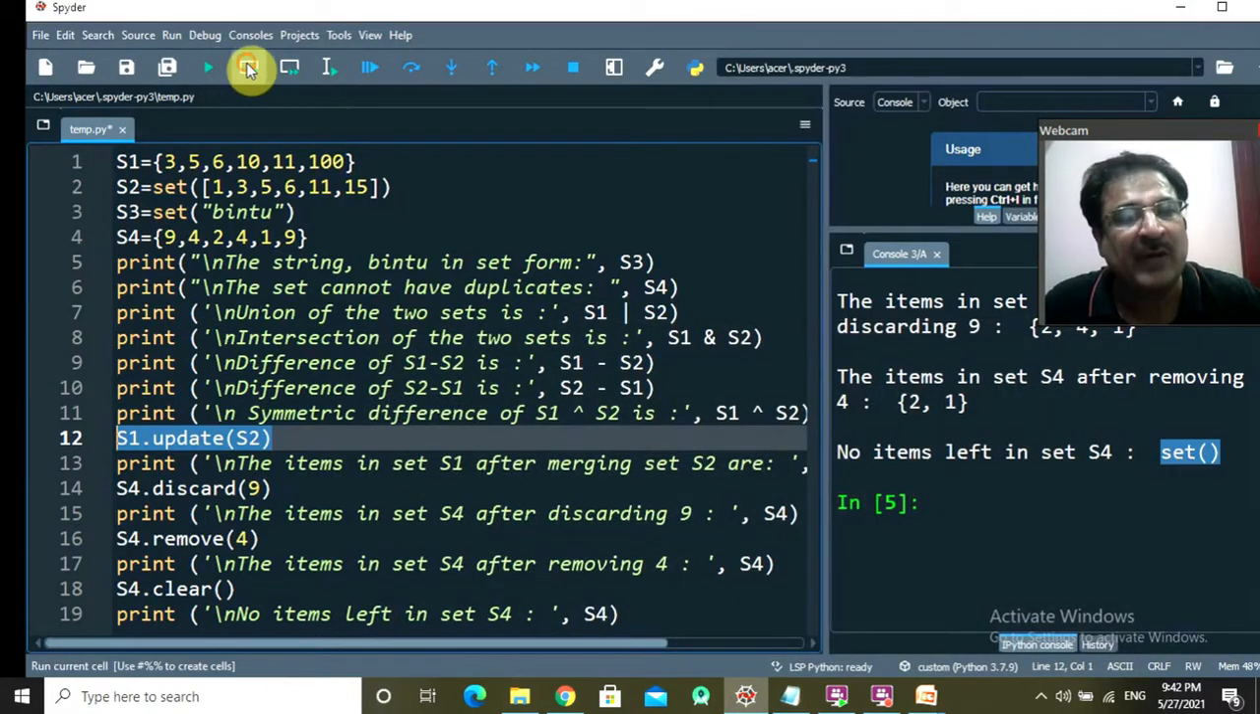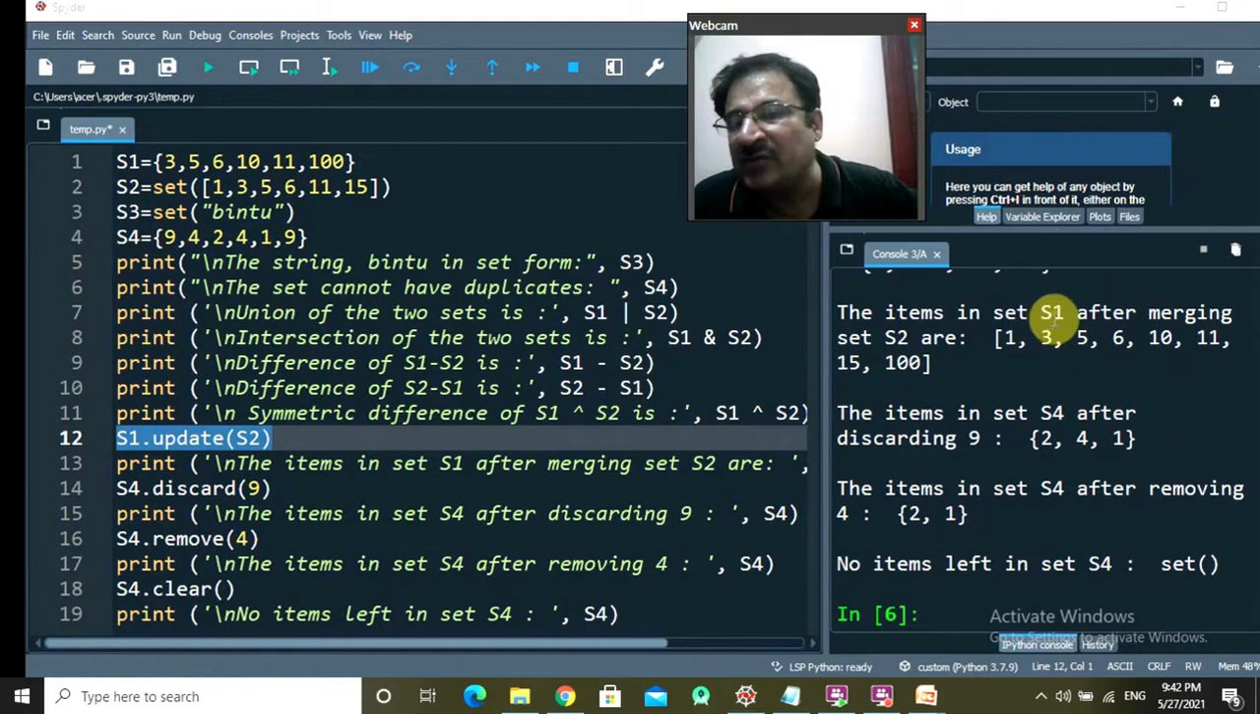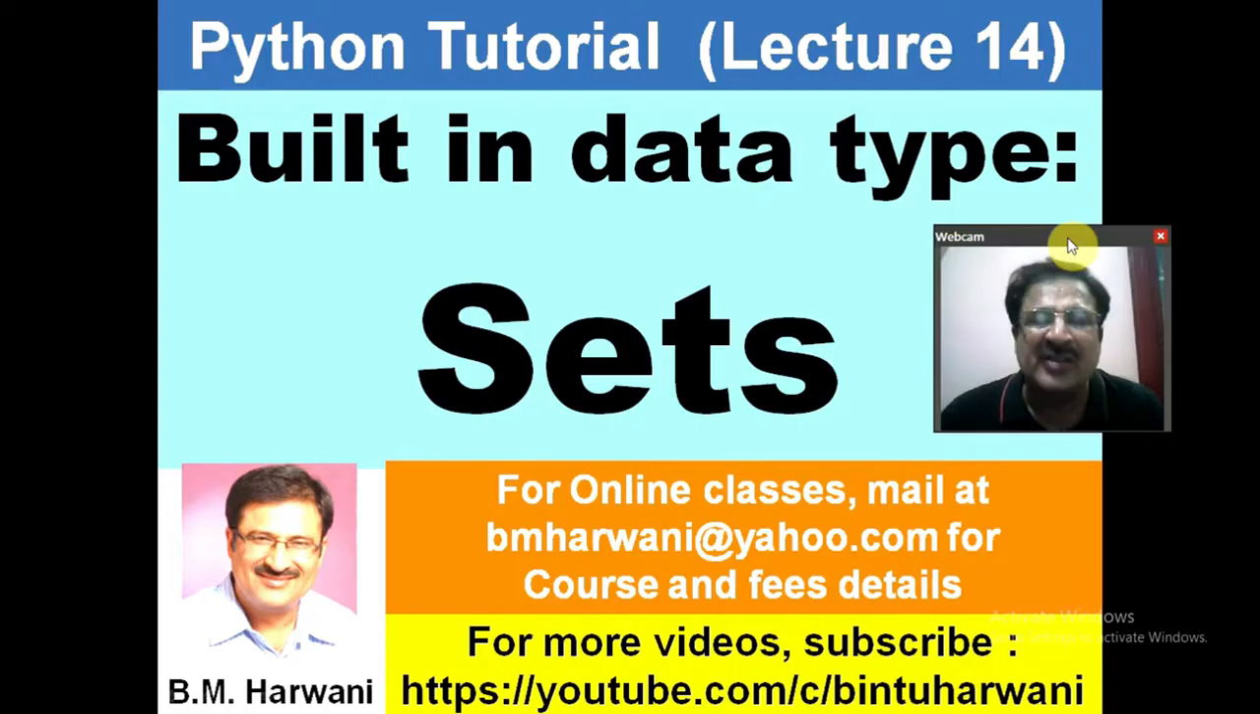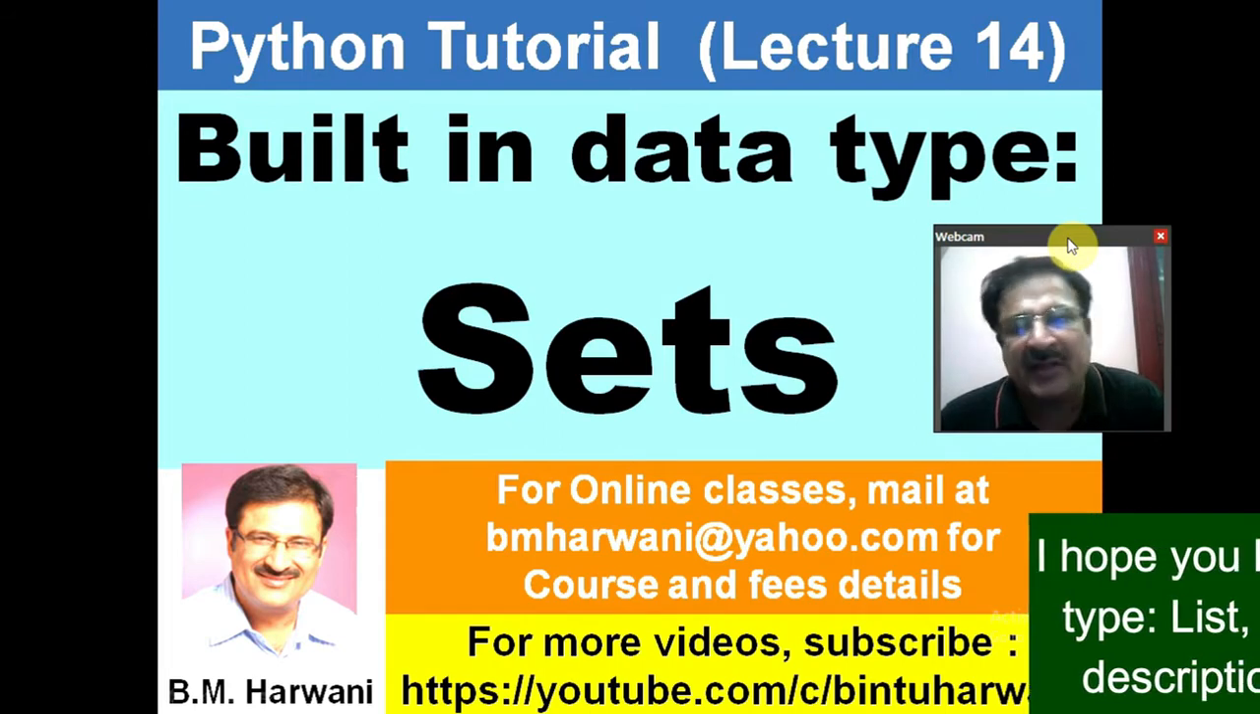For example, I'm running this program. You'll see how the elements of a set will appear after merging the two sets, and how the set will appear after discarding its element. So watch the video until the end. Let us start. In this lecture, we'll be learning about another built-in data type, sets.